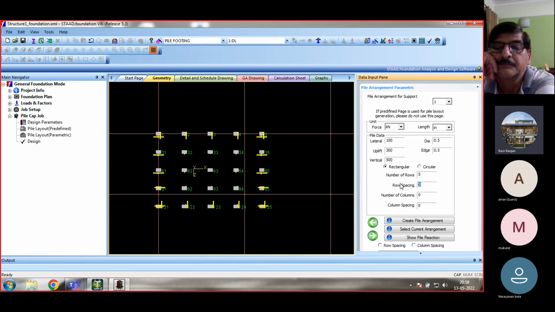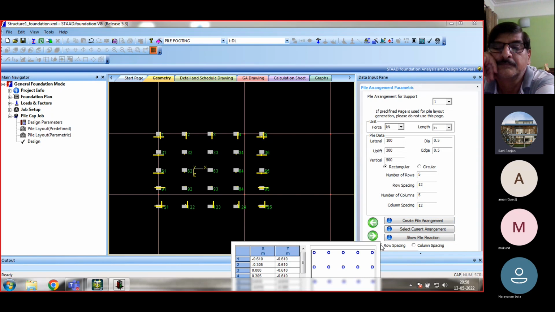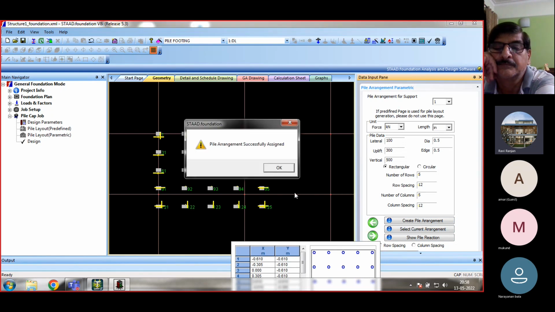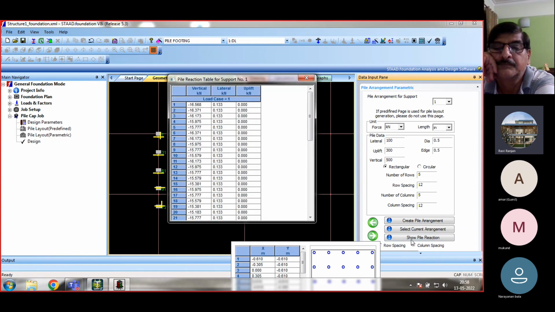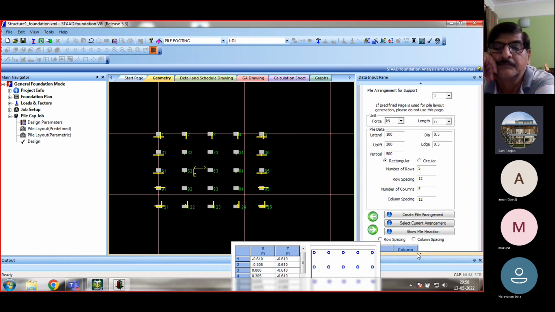5 and spacing is 12 meter. Create pile arrangement. Then select current arrangement. Pile arrangement successfully assigned. Show pile reactions. Okay. Done.